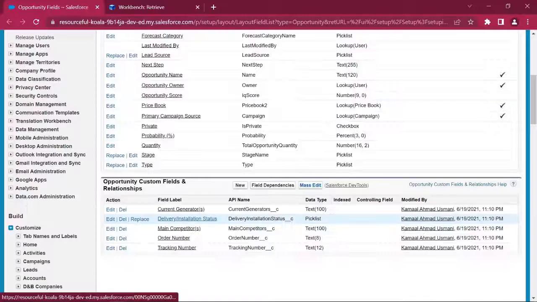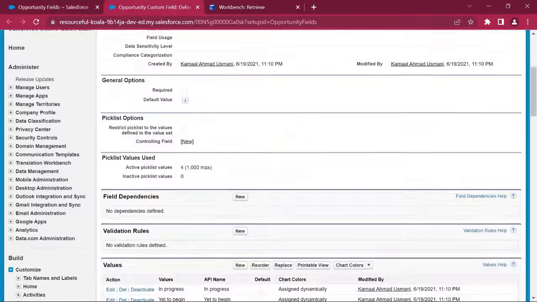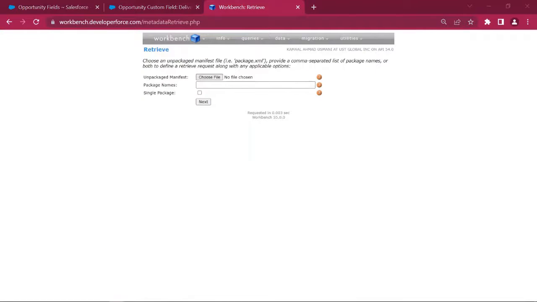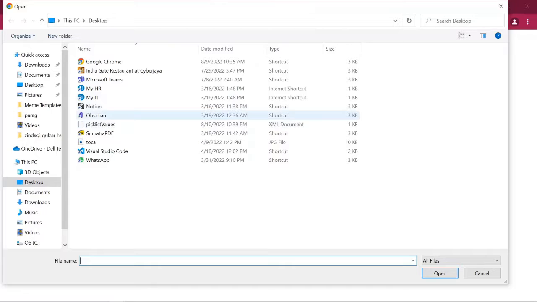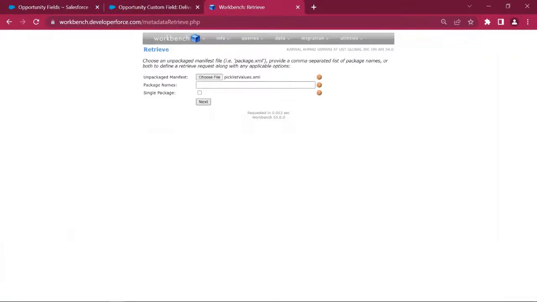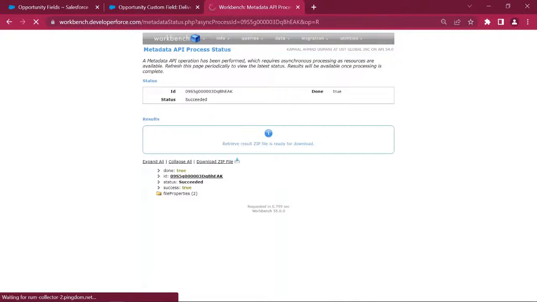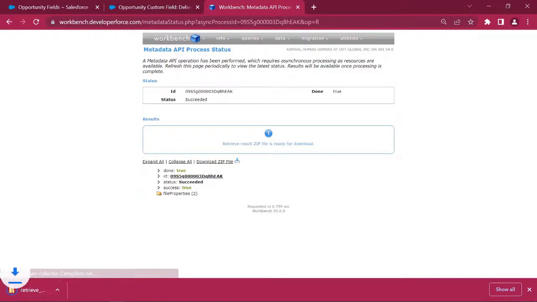So let's see. Here you can see that Delivery or Installation Status is a picklist. Let's see what the values are here. We have four values. Let me first retrieve it. So this is my package XML. Next, retrieve, download.